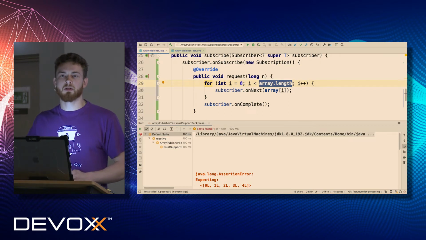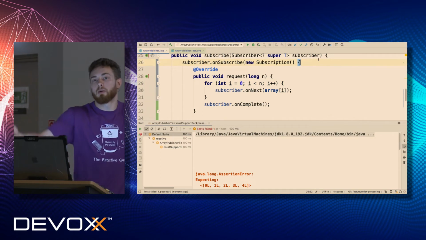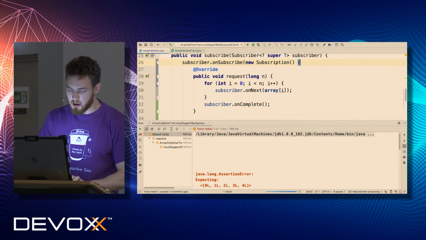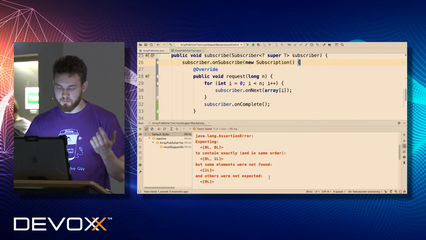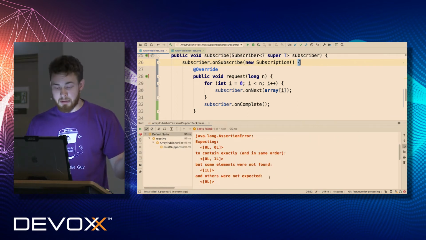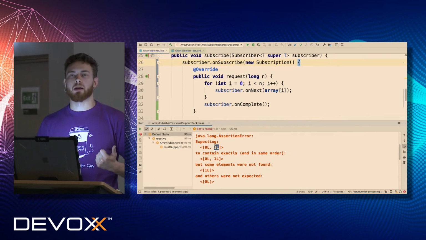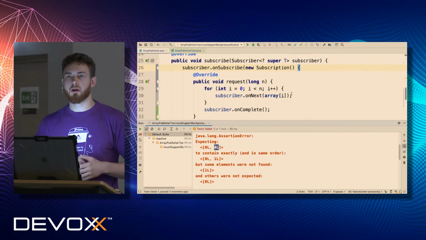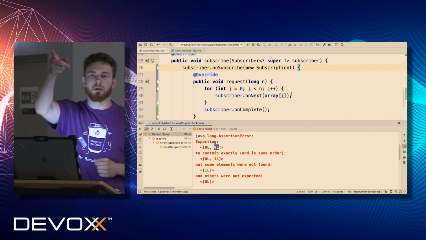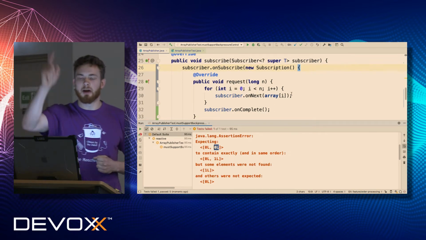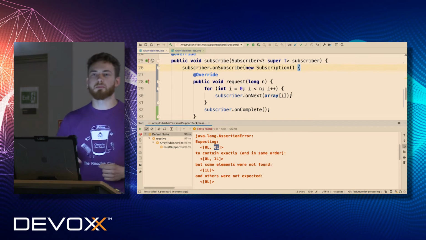So we just send all elements to our subscriber, and that's it. So how to fix it? I guess the simplest fix is to use n, right? We requested something, so we have to send something. OK, let's just restart it. And here we go. This time we received 2 elements. We expected 2 elements, but the second one was 0. Why? Right, because I'm starting from 0 every time the request method is called. So there is no state. We have to introduce some state, right?